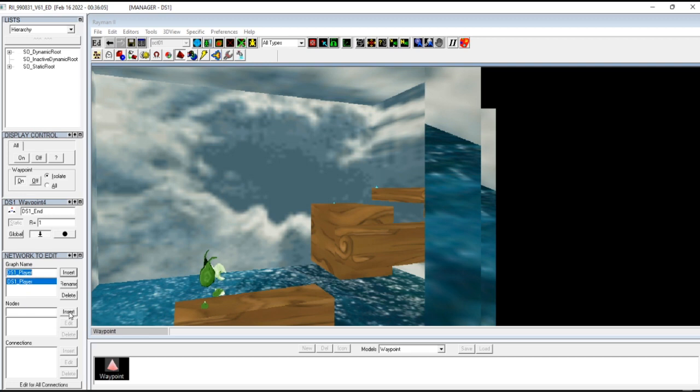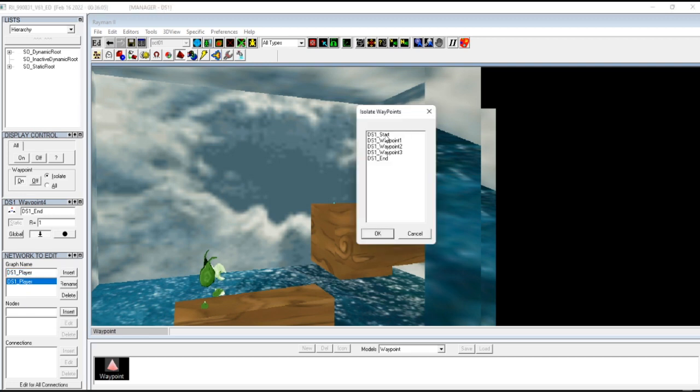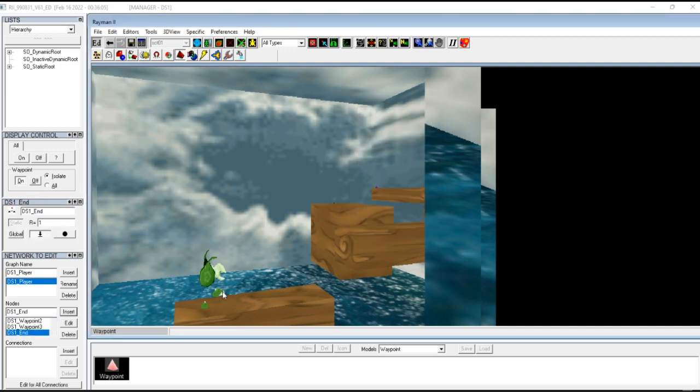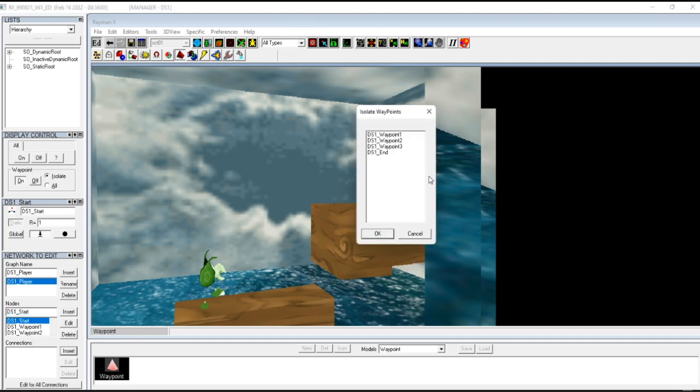We're going to insert, and now we're going to be selecting all of our waypoints and pressing OK. Now let's first click on start. We're going to have to make sure that our waypoints connect to each other in a way. So we're going to connect start here to DS1 waypoint 1.